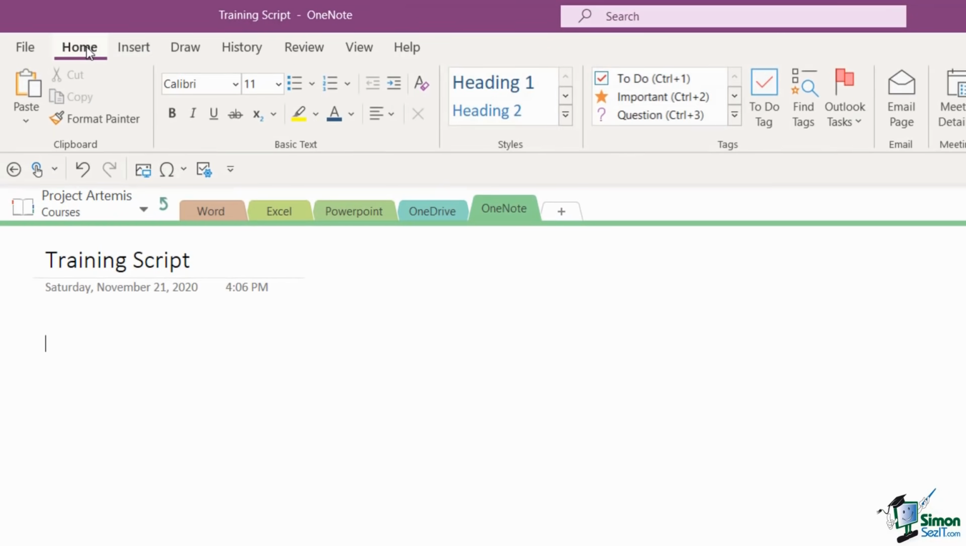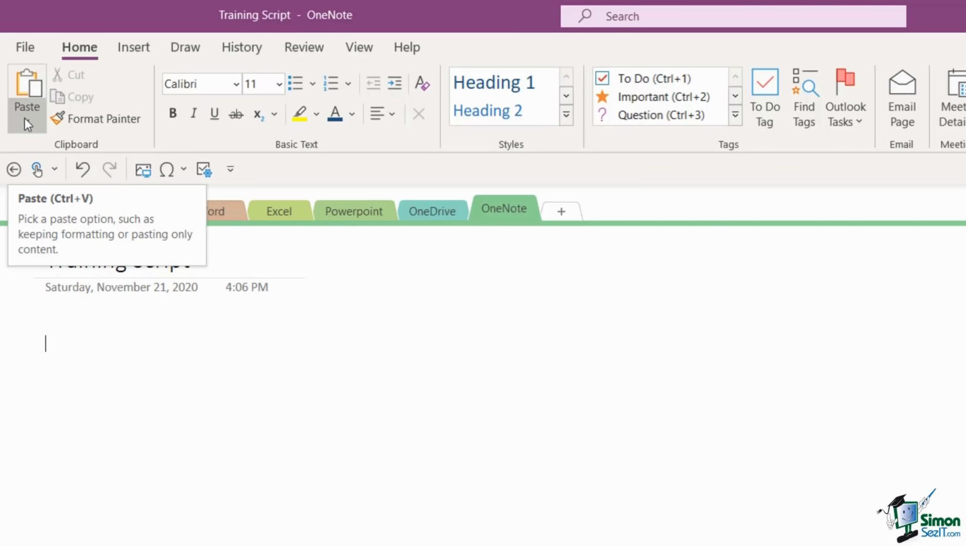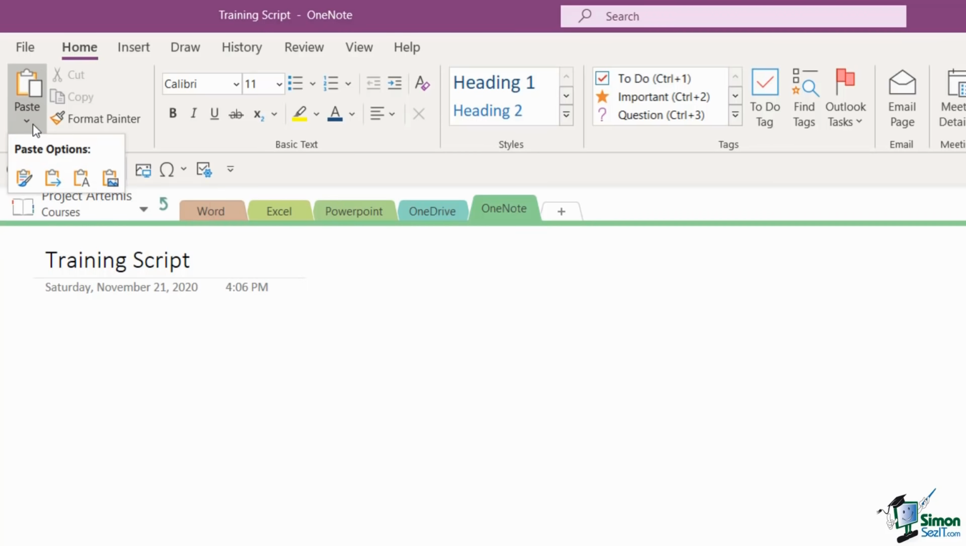Now you'll find your paste options on the Home tab in this first clipboard group. Now again, this is a dual button, so it's split into a top half and a lower half. If you click the top half of this button, it's exactly the same as doing a Control-V to paste. And OneNote will use your default paste option in order to paste that text in. Now, if you're wondering what your default paste option is, if you click the lower half of the paste button, whatever icon you have showing first is going to be your default paste option. So for me, that is to keep the source formatting.